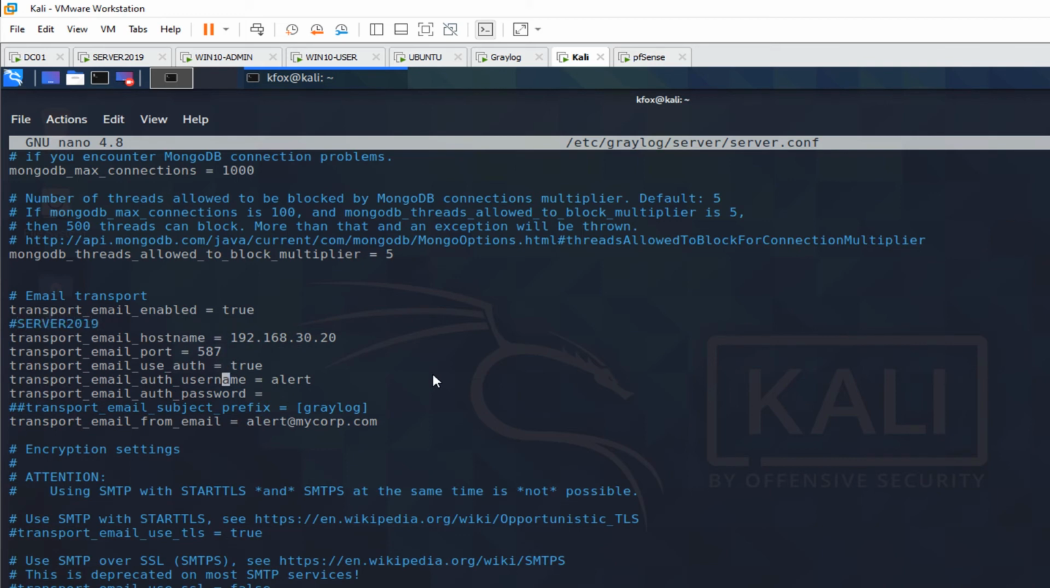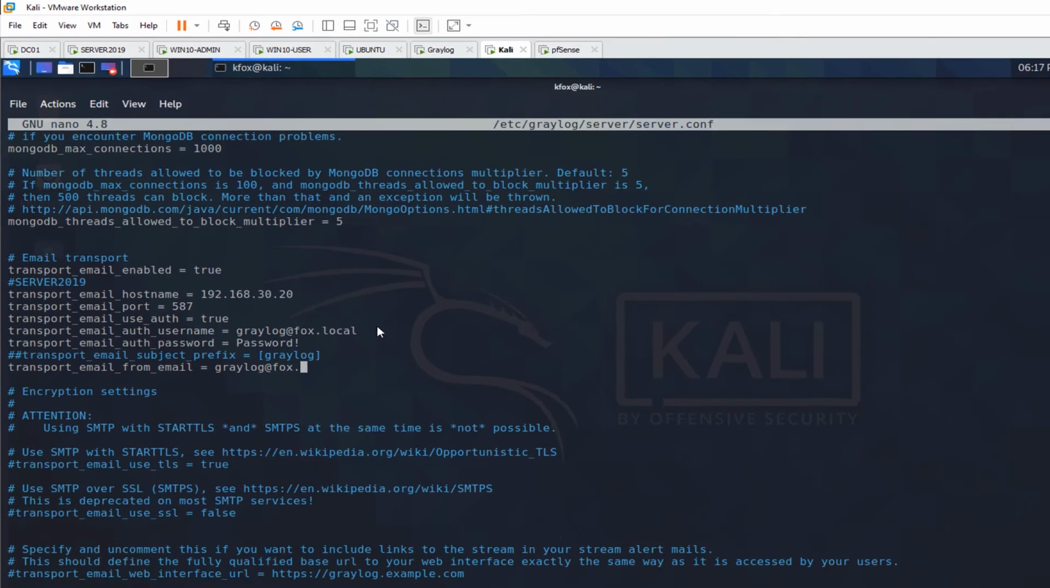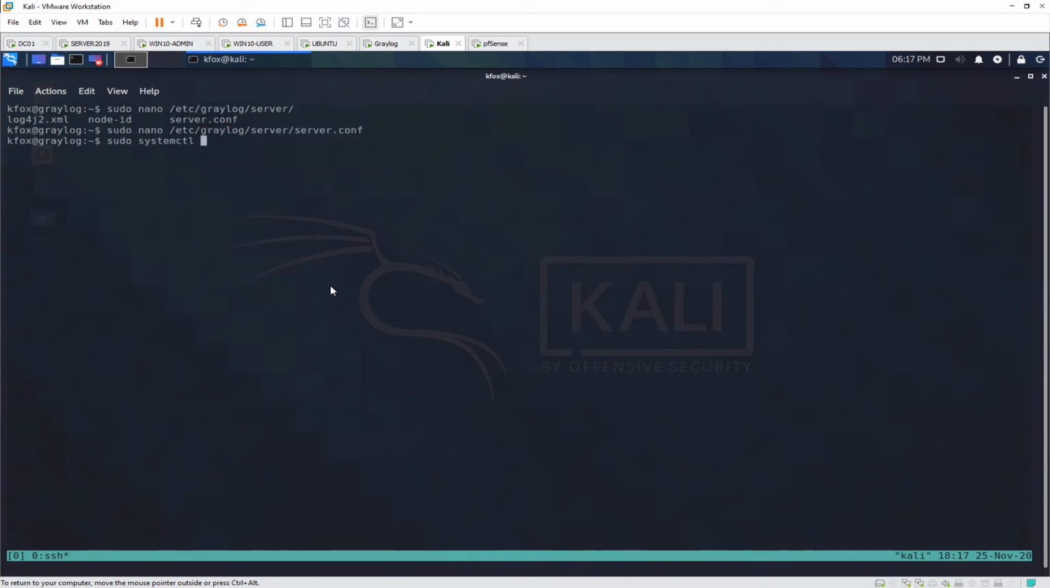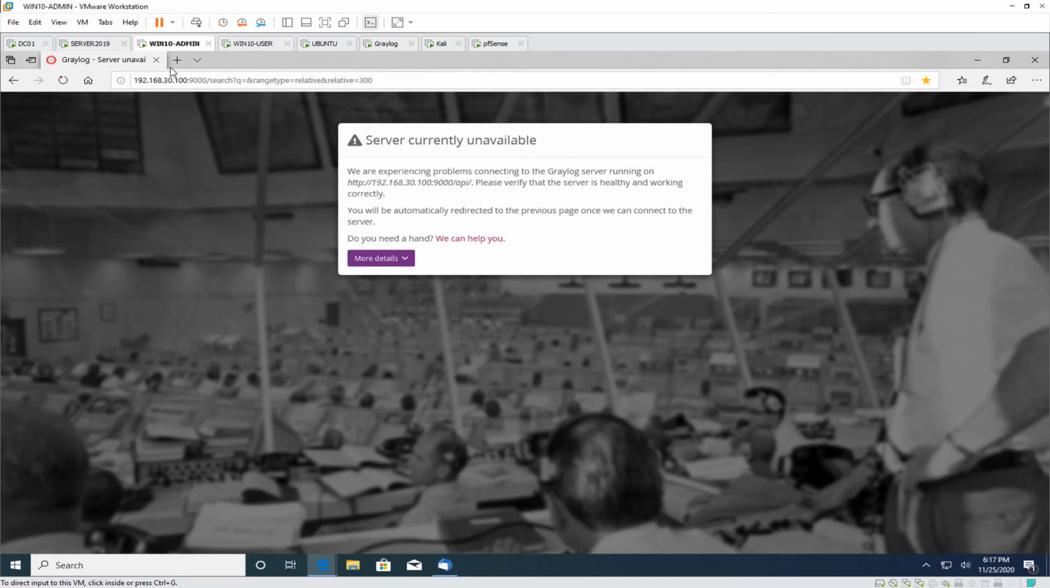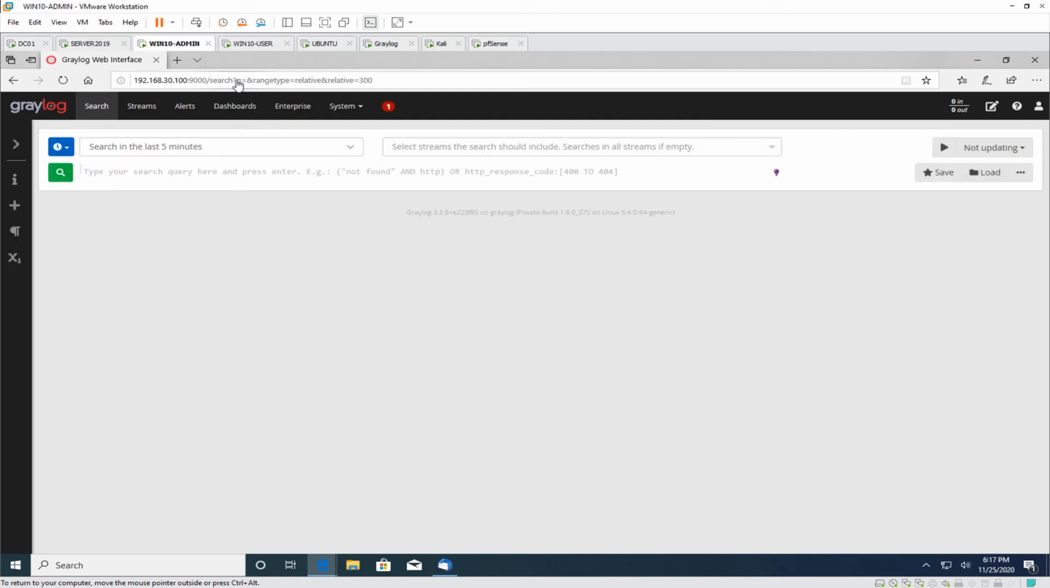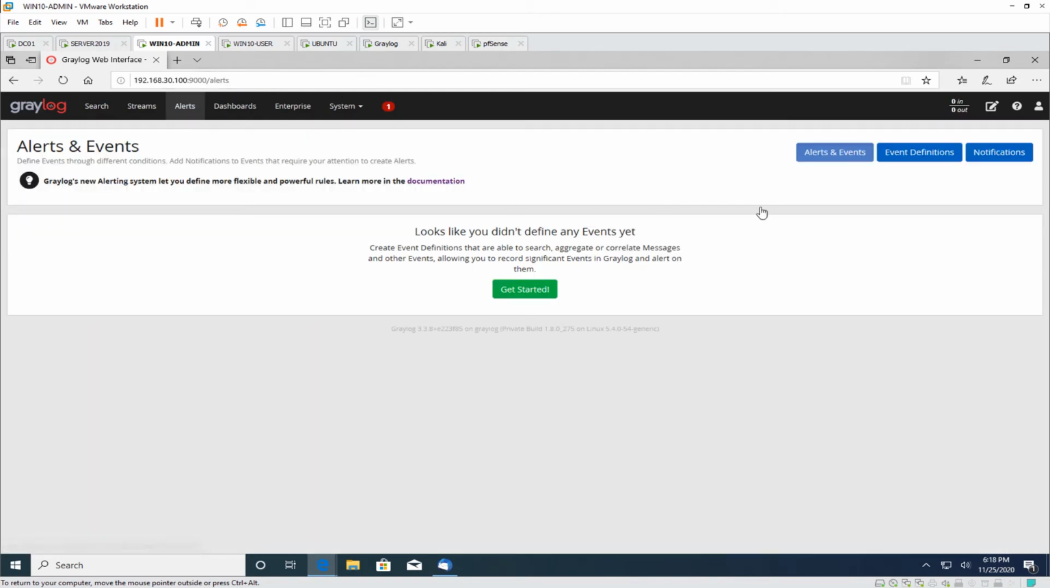Port we'll leave at 587. We'll set the username to Graylog at fox.local and the password to passwordbang. And the email is going to be coming from Graylog at fox.local. So we'll save that. We'll restart Graylog. Wait for Graylog to reload properly. And once that's done, we'll head over to create a new alert.